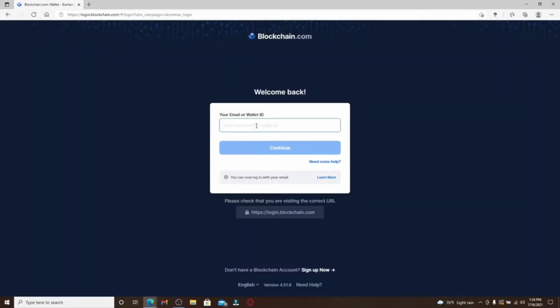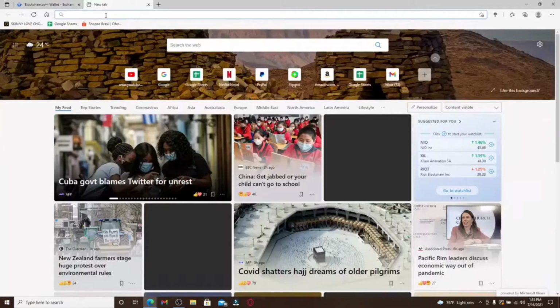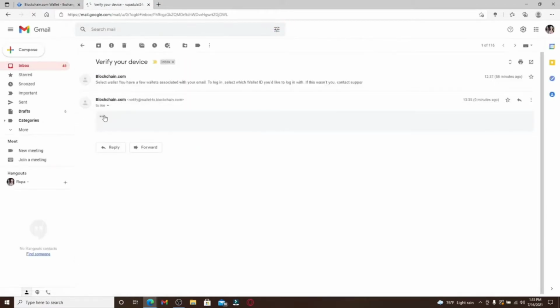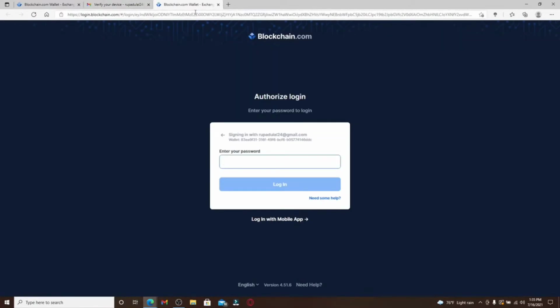Type in your email address or your wallet ID number into the text box. You can enter any one of them. Let me just enter my email address and then click on continue. Now you'll need to verify your device. You'll need to go to your email address that is associated with the account. Click open a new tab and go to your email address. Since I signed up using my Gmail, I'm going to go to my Gmail account and click open the email that I received from blockchain. Now you'll receive this kind of a login link. You'll need to click on the login button in order to proceed further, and a new tab will open up where the password text box has appeared.